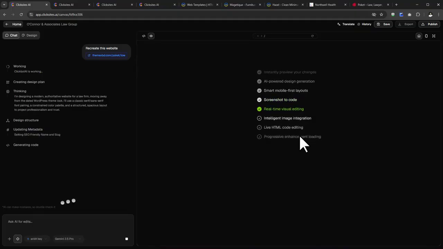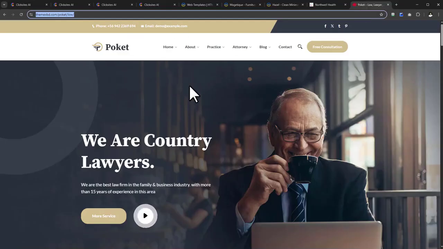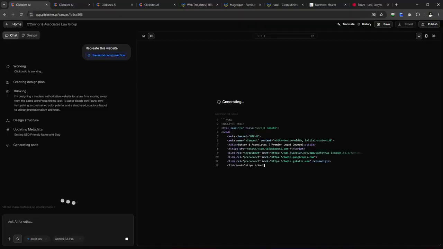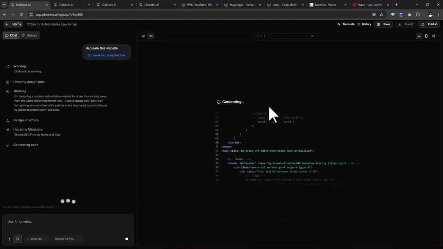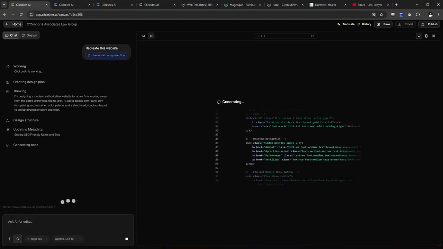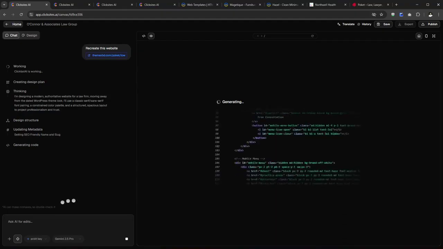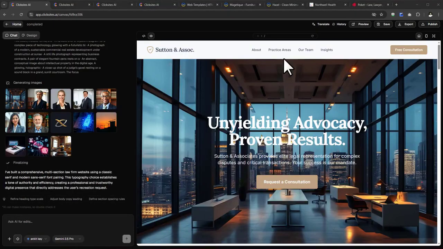So with this now, you can see it is going to go ahead and start recreating. It's going to start breaking it down and build the website for us using our target URL here. As you can see, this is the website in question. So we'll go ahead and let it do all of the fancy stuff. As you can see, it starts generating HTML, and let it build our website for us. So there we go, just like that. Look at this awesome, beautiful, gorgeous website.